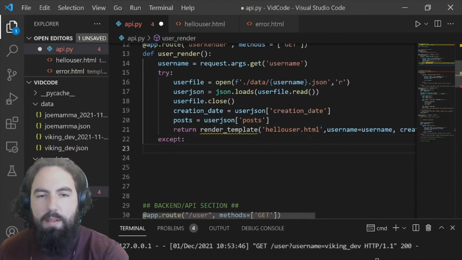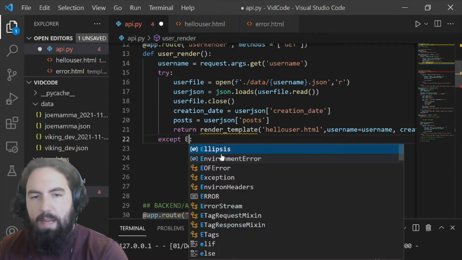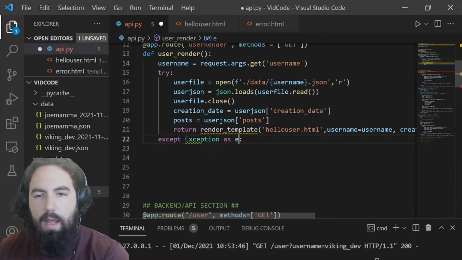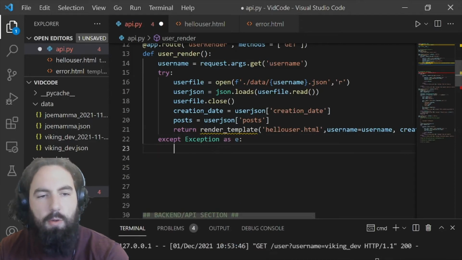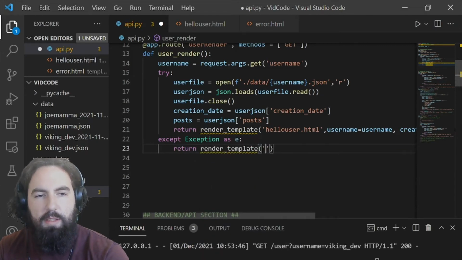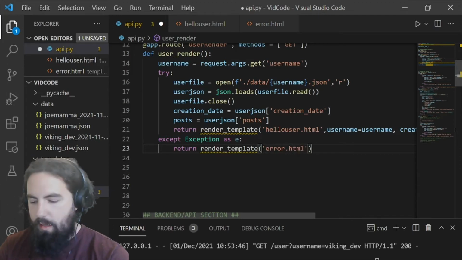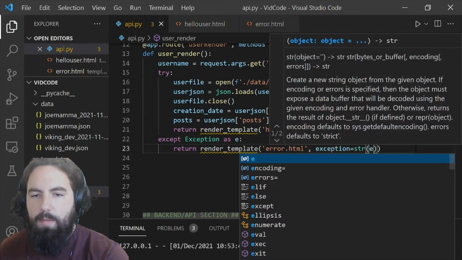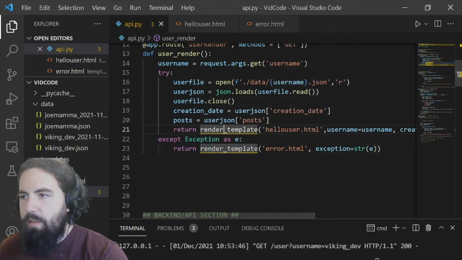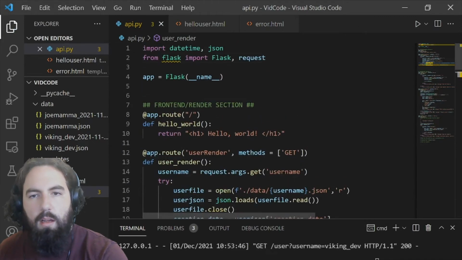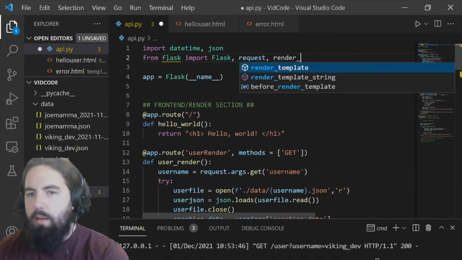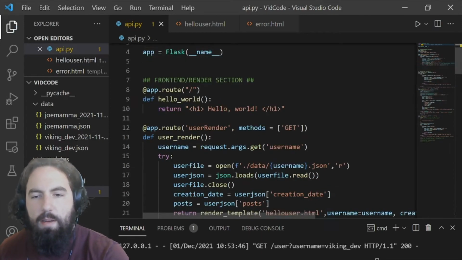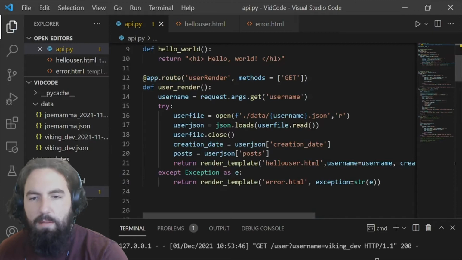And in our except, we are going to pull out the exception, and we are going to pass it to our error template, return render_template. And this is going to be error.html, and exception is equal to str(e). So we've actually got to import render_template. I think that's just from Flask. Render template. And let's start messing around with the templates themselves.